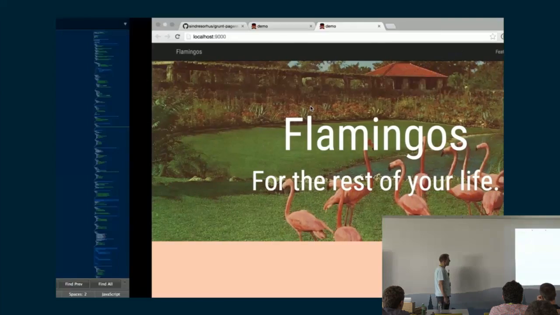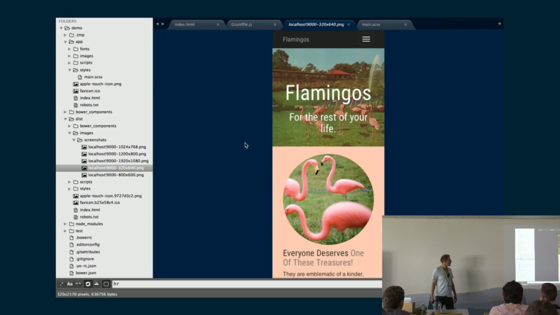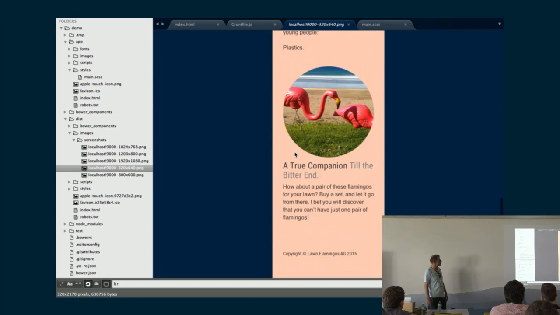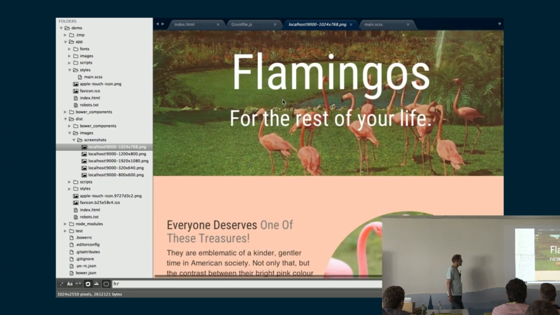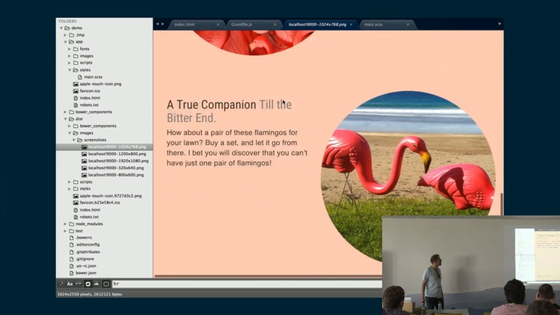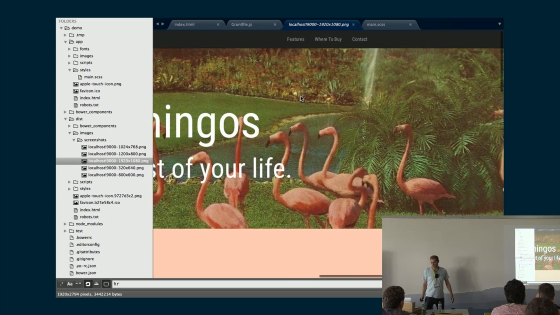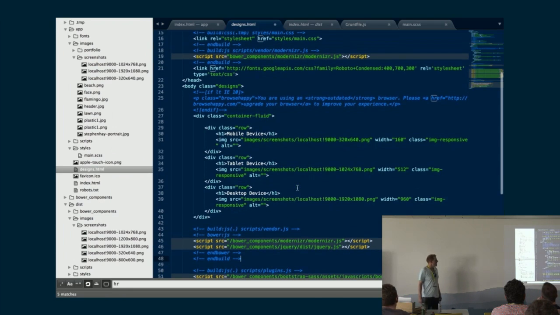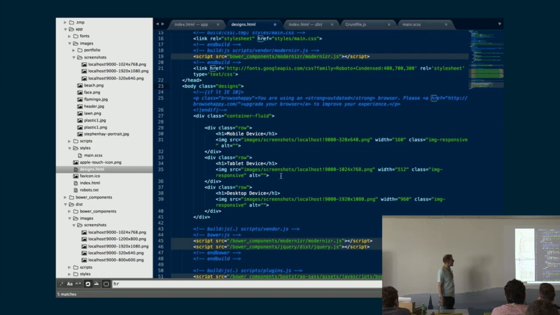Let's go see if they're there. And it just added them to this folder. So there's the phone size. There's my tablet size. And there's my HD size. Okay, cool. So now, another thing we could do is create another HTML file and like call it designs, right?